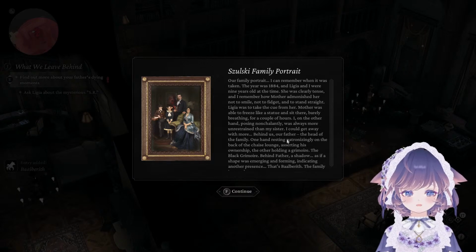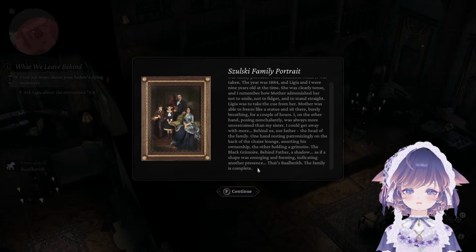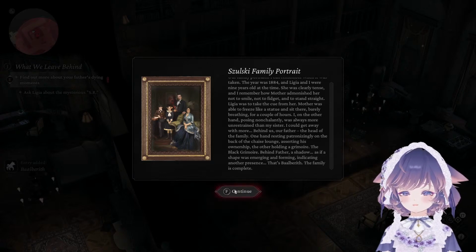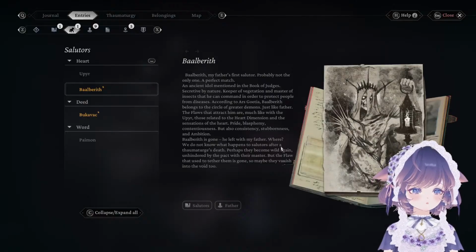Behind us, our father, head of the family, one hand resting patronizingly on the back of the chaise lounge, asserting his ownership, and the other holding a grimoire, a black grimoire. Behind father, a shadow, as if a shape was emerging and forming, indicating another presence. That's Balbereth. The family is complete. We added Balbereth. Can we see that? Ooh.